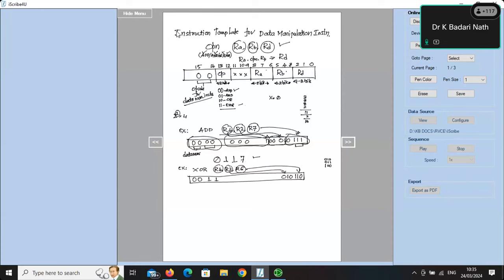Next R4. R4 is 100. The next three X's are don't care, so I'll make them 000. After representing R6, R2, R4 and XR, it's correct. We'll group them as nibbles: 0011, 0001, 0001, 0110. Now 0011 is 3, 0001 is 1, 0001 again is 1, and 0110 is 6.